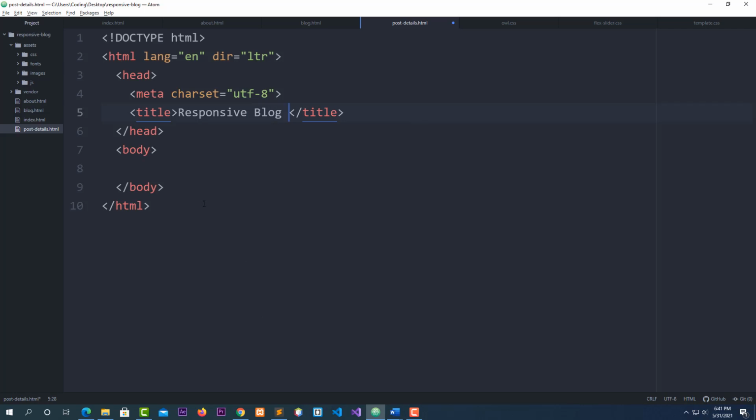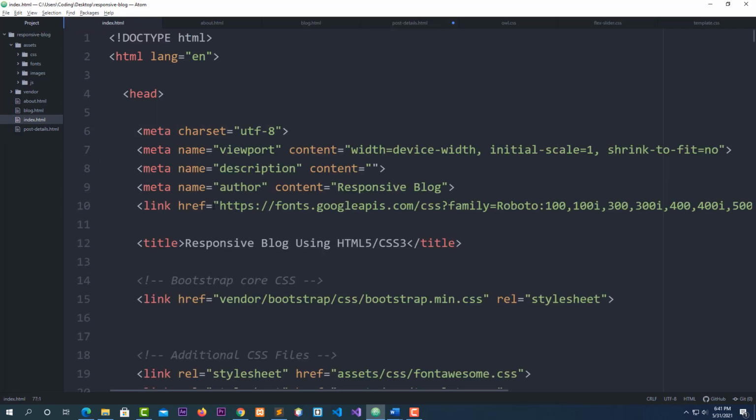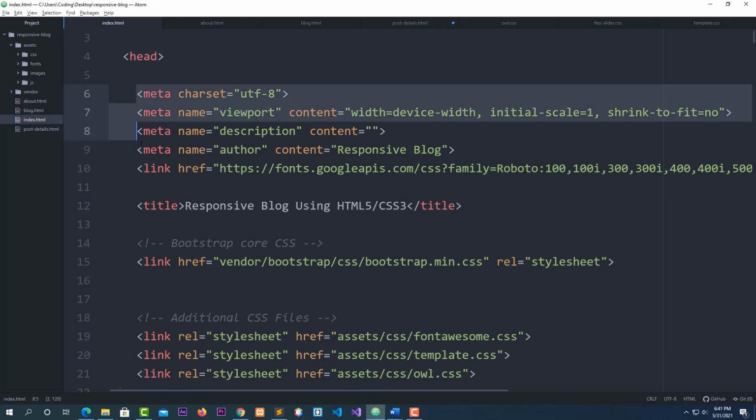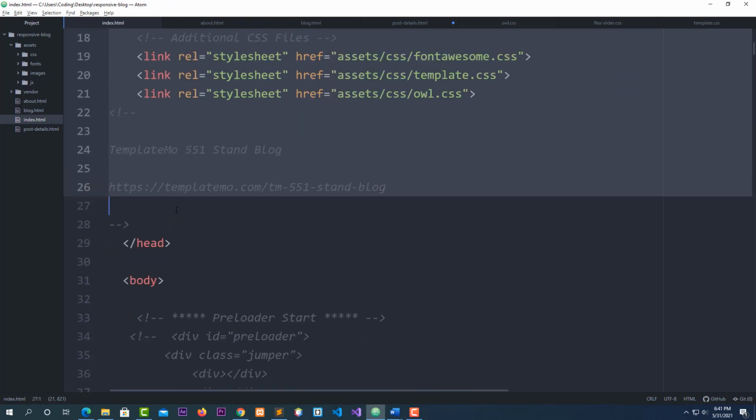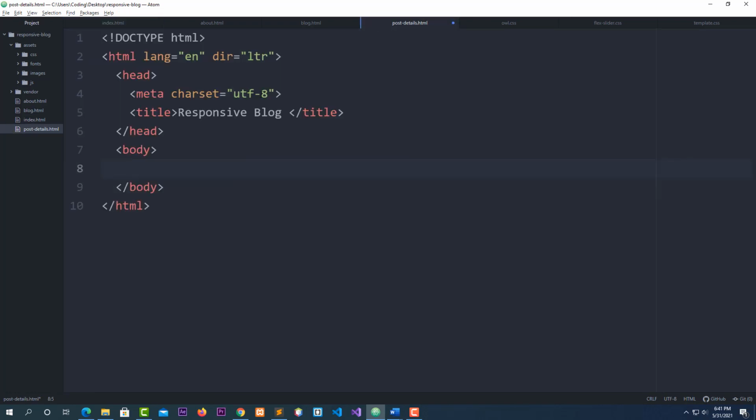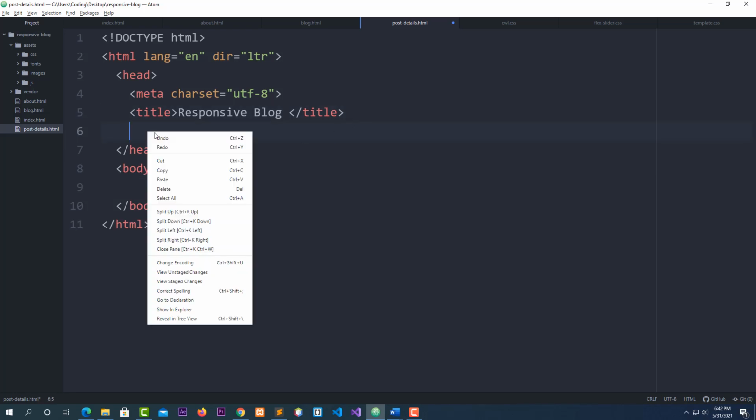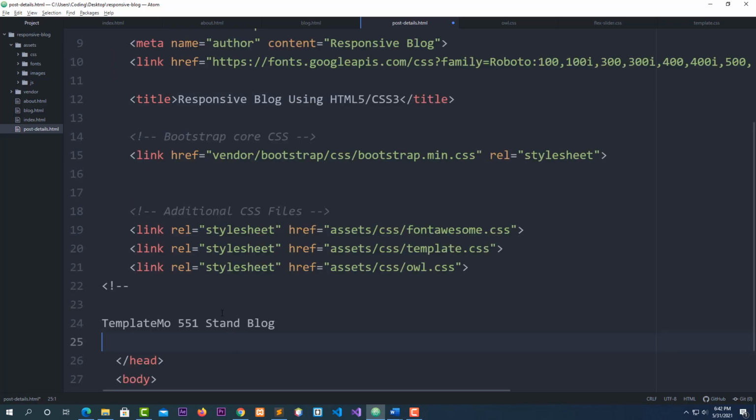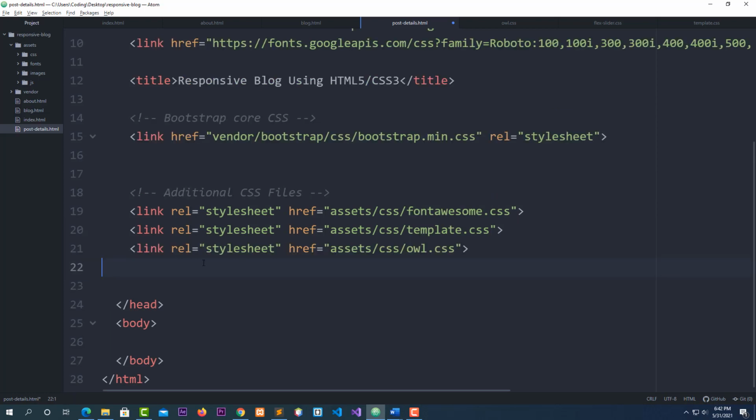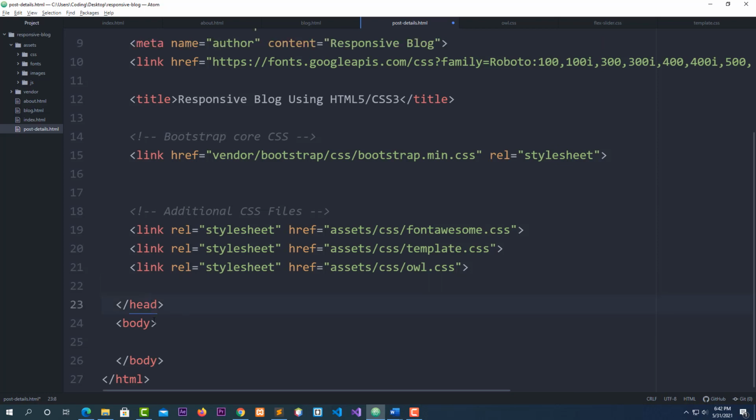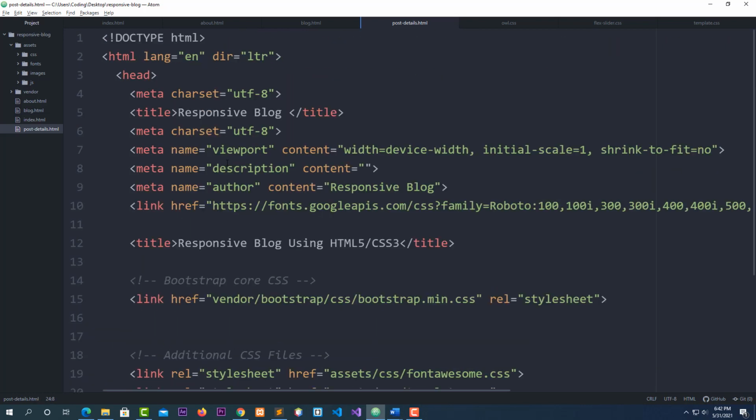Blog, and go to index.html. Go inside the head. Okay, click, copy everything, go back and go inside here and paste everything. Let me see. This is head, body, and save everything.